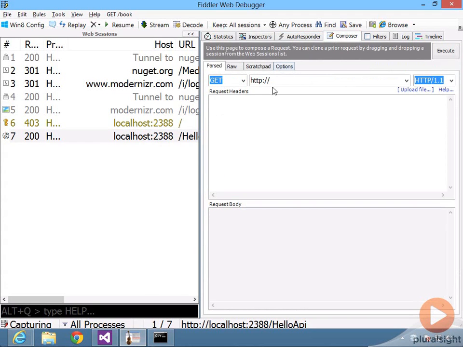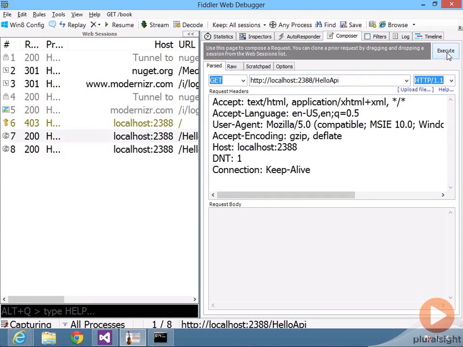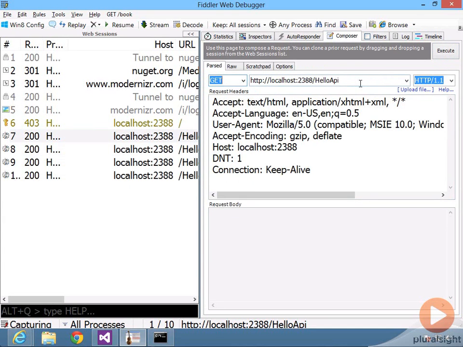The other cool thing about Fiddler for testing the web API is if I drag and drop a request over to the Composer tab, I can execute this request over and over again, or execute additional requests by changing the verb from get to post or put or delete. I can change the URI.